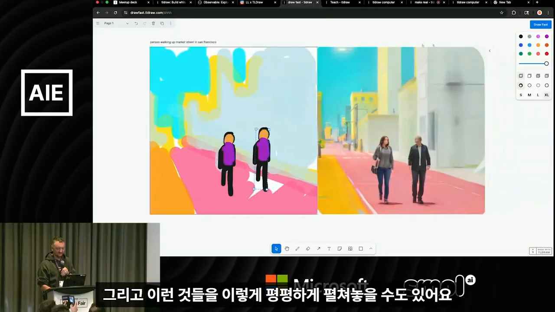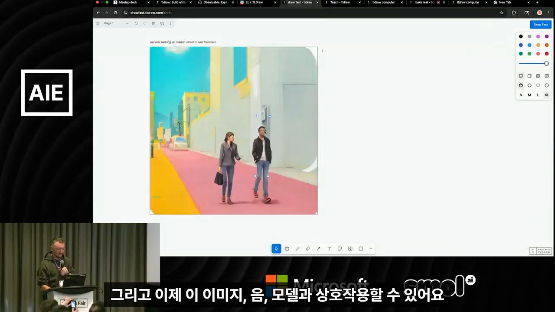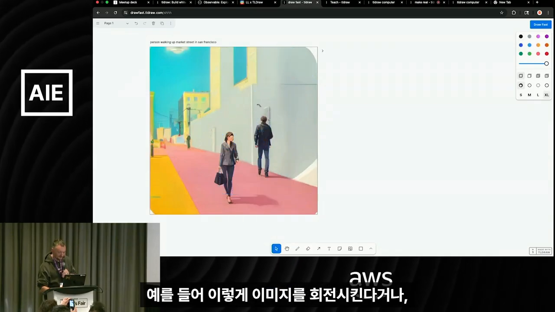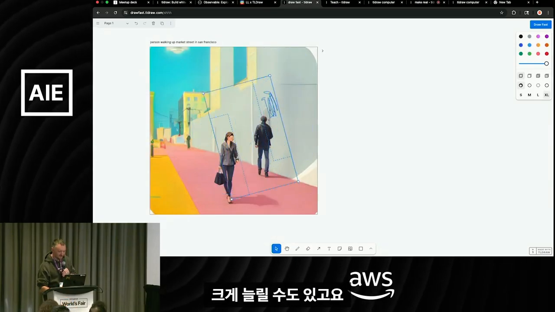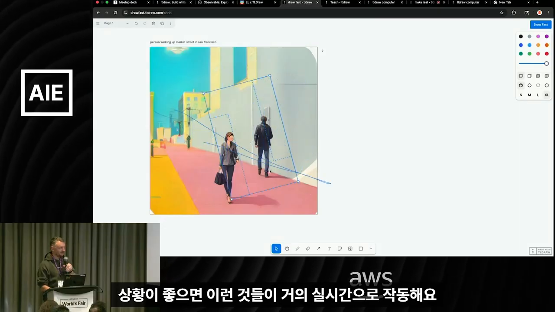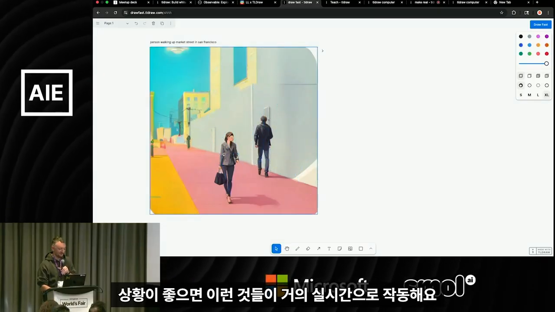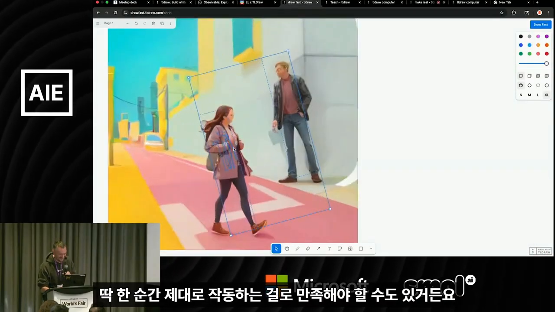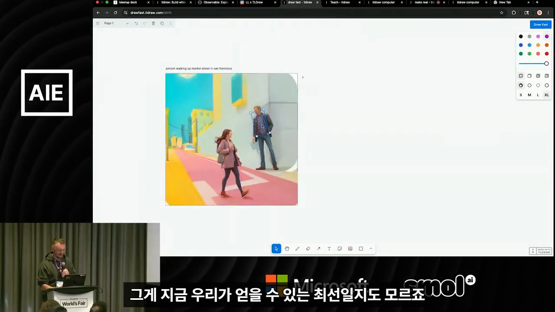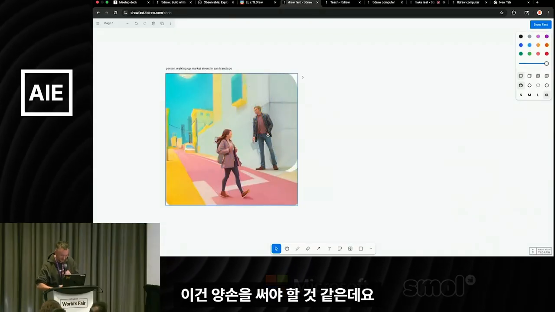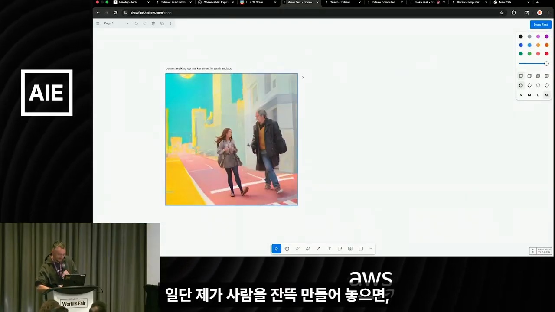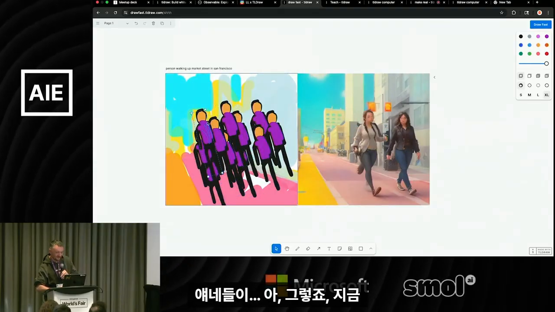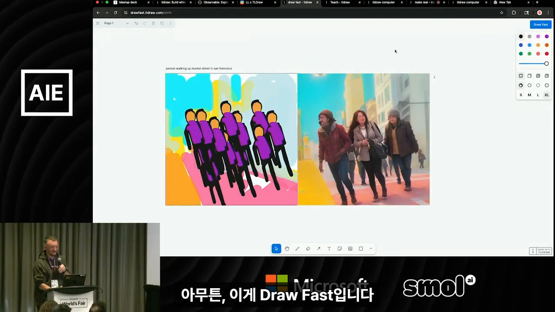You can even take these things and flatten them like this, and now I can interact with the images like this, and let's say I'm going to rotate it or maybe stretch it out really big, and in good circumstances this stuff works almost in real time, but you'll have to accept that the one moment of working is the best we're going to get. I'm going to need to use two hands to do this. If I just make a whole bunch of people, will they? Oh, because they're all sideways, right? I got it. Anyway, this is Draw Fast.